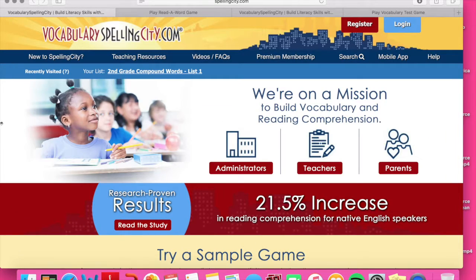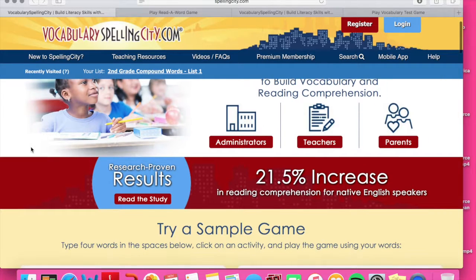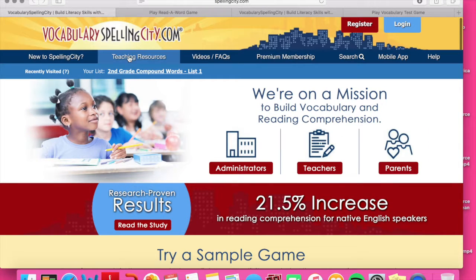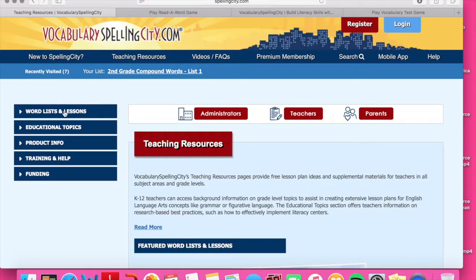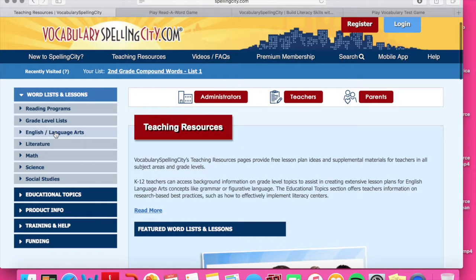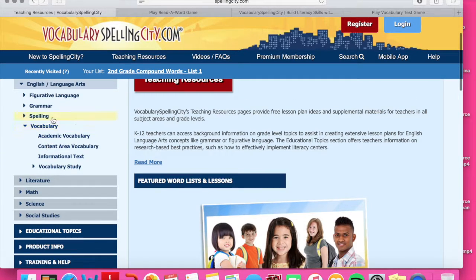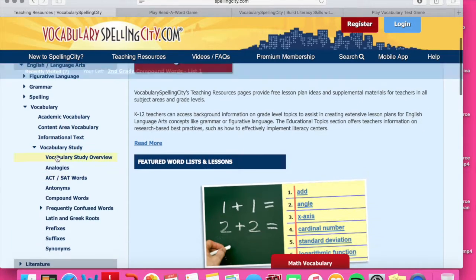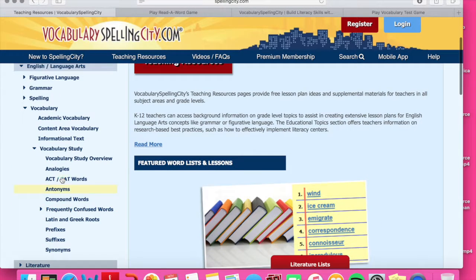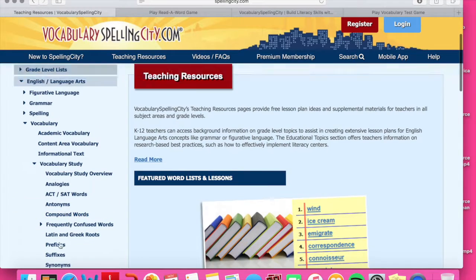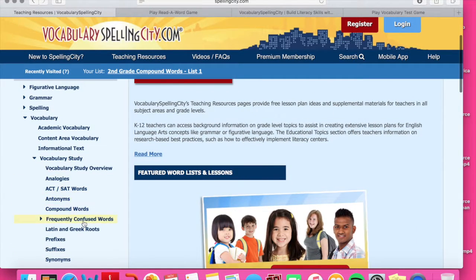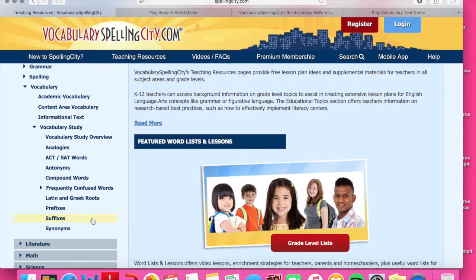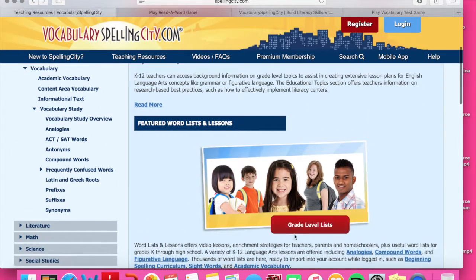in the classroom. So I'm going to show you a few of my favorite resources on Vocabulary Spelling City, but before I do, I want to show you how to find some of the resources. So if you go to Teaching Resources, and you click on Word List and Lesson, go to English and Language Arts and Vocabulary, and you can see that there's many different options for vocabulary studying. There's also this vocabulary study option, which if you're focusing on something like compound words or suffixes, prefixes, synonyms, these are great resources to use just to get those fun interactive games. And there's also grade level lists.